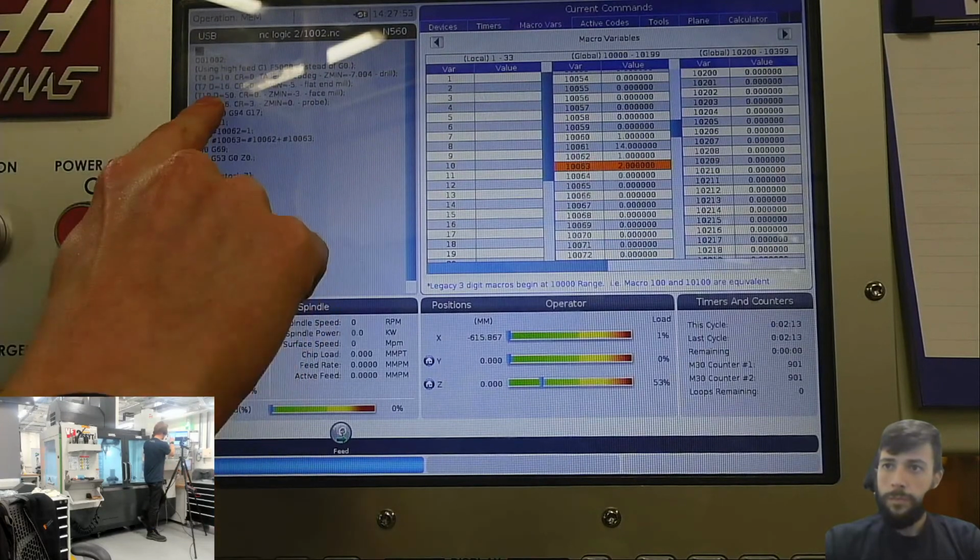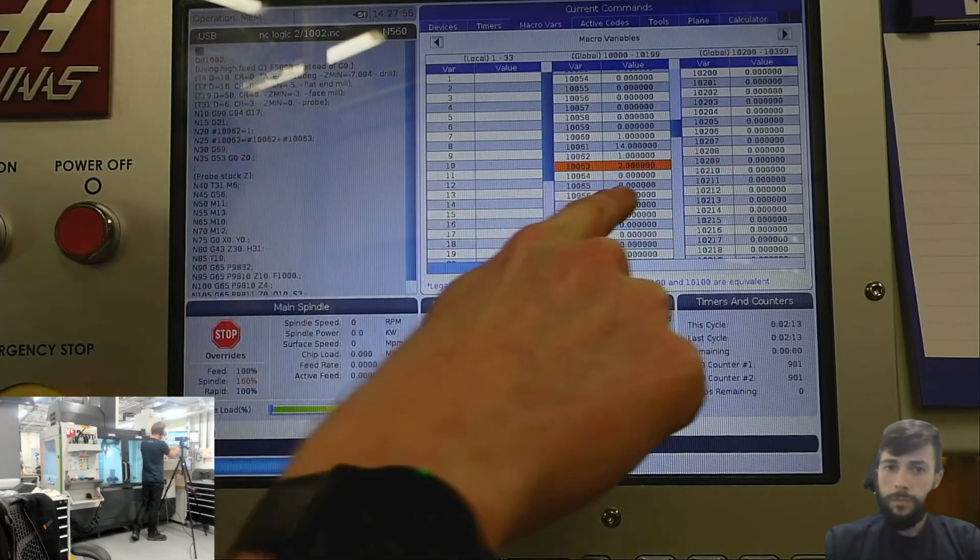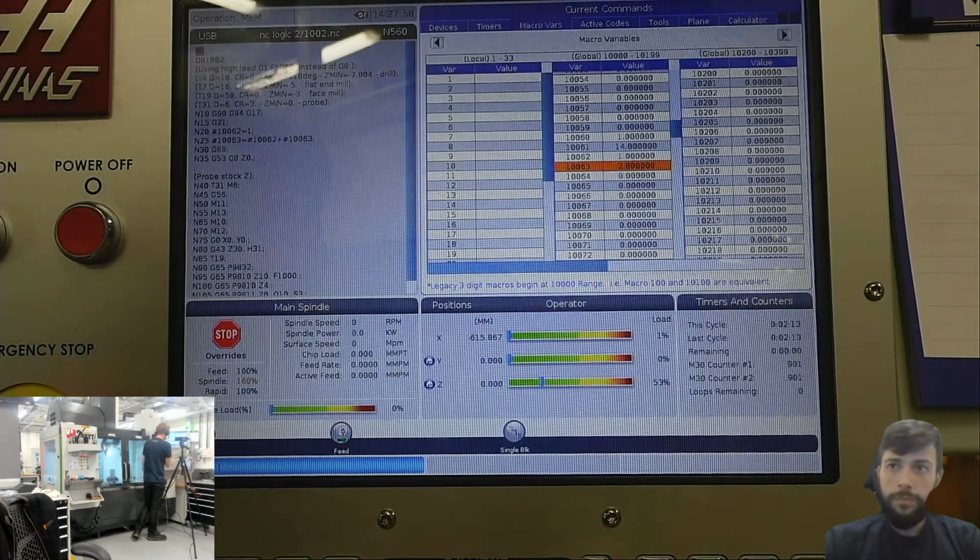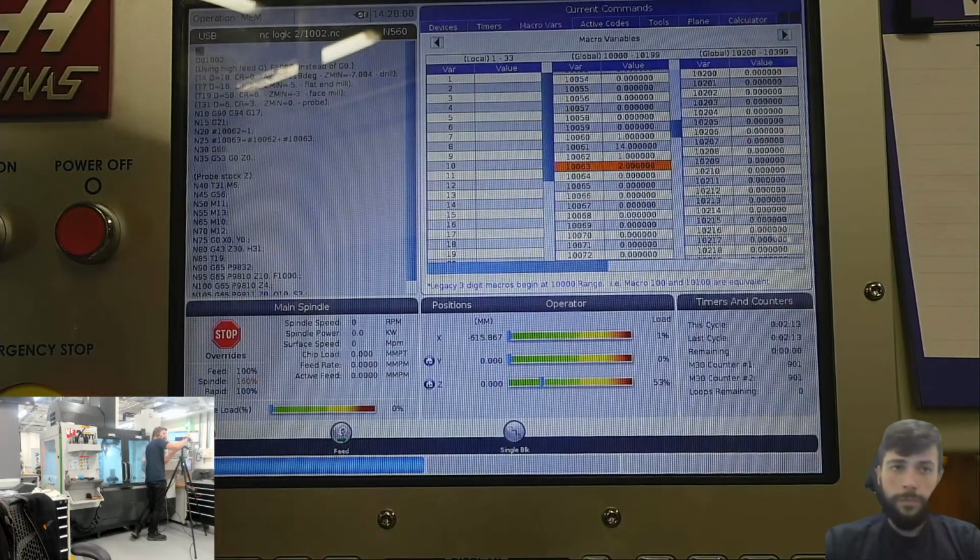So we're going to run this again now. I'm going to run it in single block and you're going to see that move to 3. So let's go single block. Let's zoom right in there so you can see what's going on.